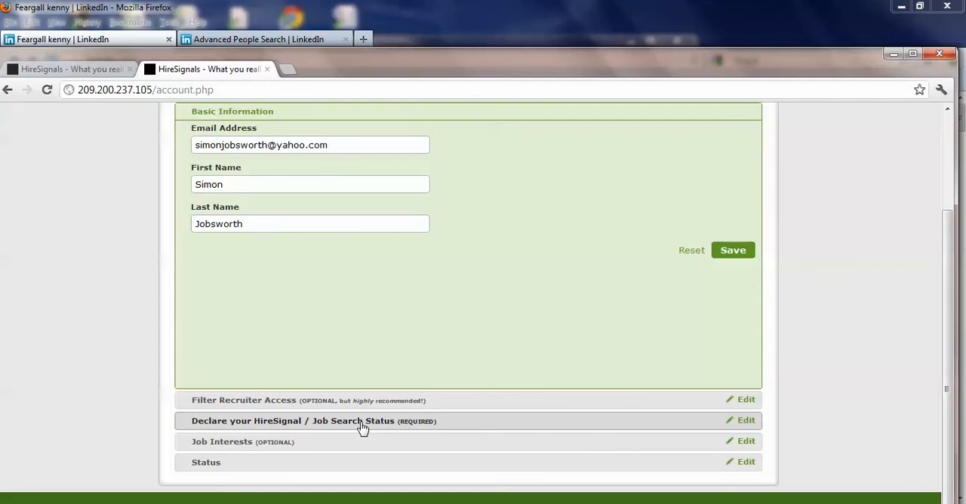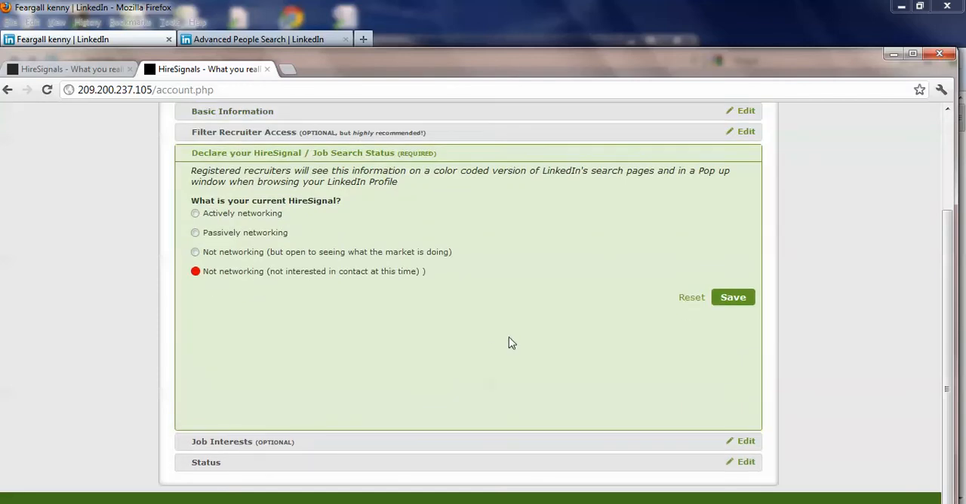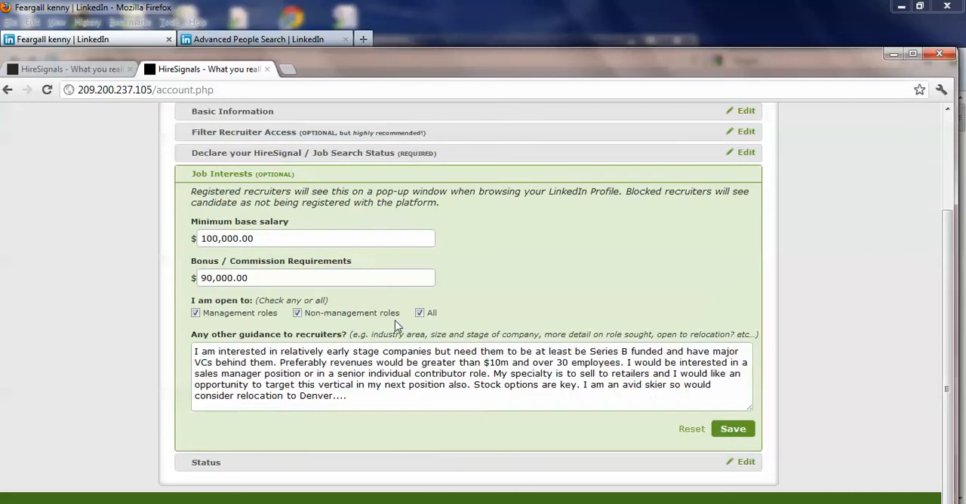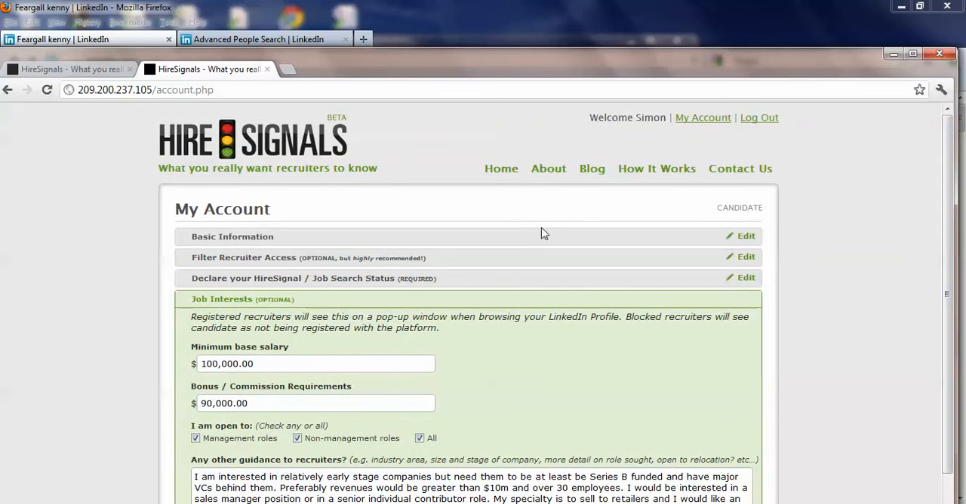Now the first thing that Simon might want to do is to declare his hire signal or his job search status. There's 4 levels to choose from. Simon is currently not networking and not open to any contact from recruiters, and he's going to change that to being actively networking. He hits save, and then in this area here, the job interests area, he provides extra details to recruiters so they can provide him more targeted outreach on particular jobs that he may be interested in.